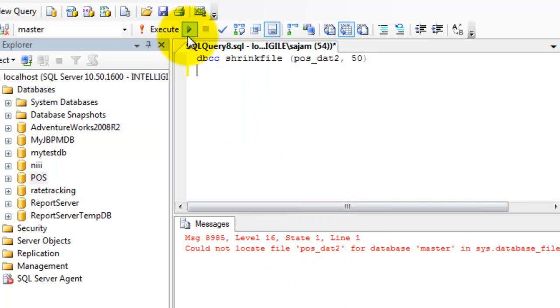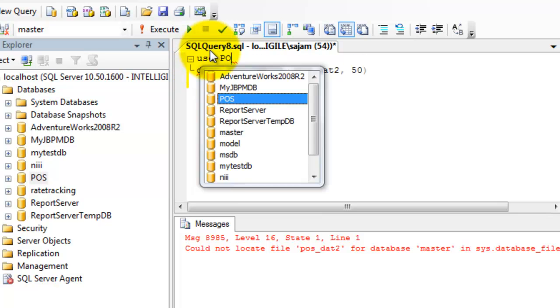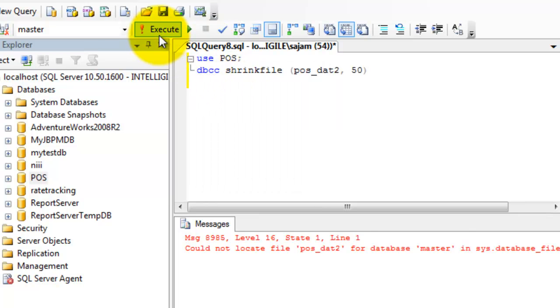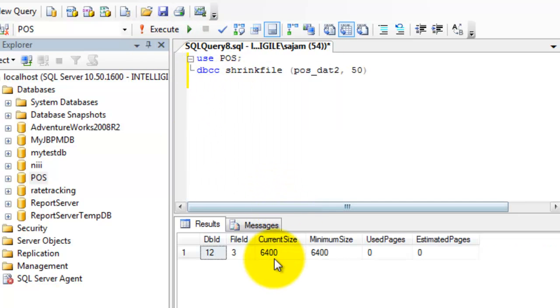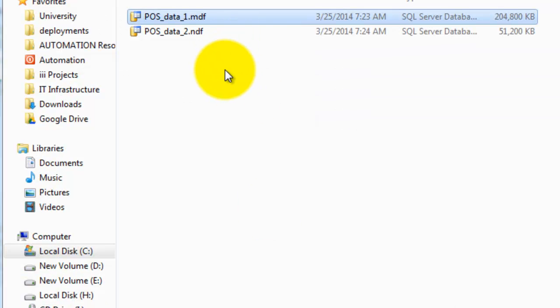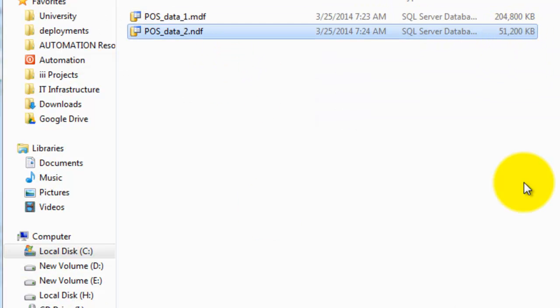Okay, I need to mention the database name. You can put use pos. Okay. And now the current size of the file is 50 megabyte.